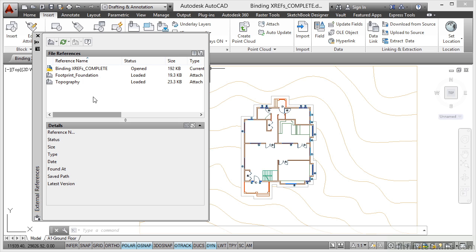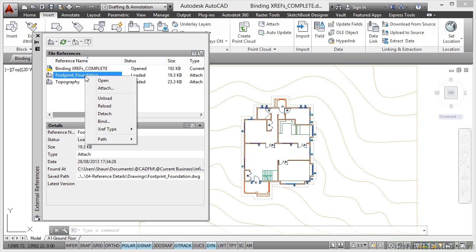Now, if you want to follow along before we do this, you want to make sure that you open up binding xrefs.dwg from your working files, because the binding XREFs complete drawing, when you go to your working files, will have all of the XREFs already bound into the drawing. So you need to make sure that you start with binding xrefs.dwg in this case. I just select the XREF like so, and I can right click on it and I can bind that into my drawing. Now, before we do that, I want to show you what will change.